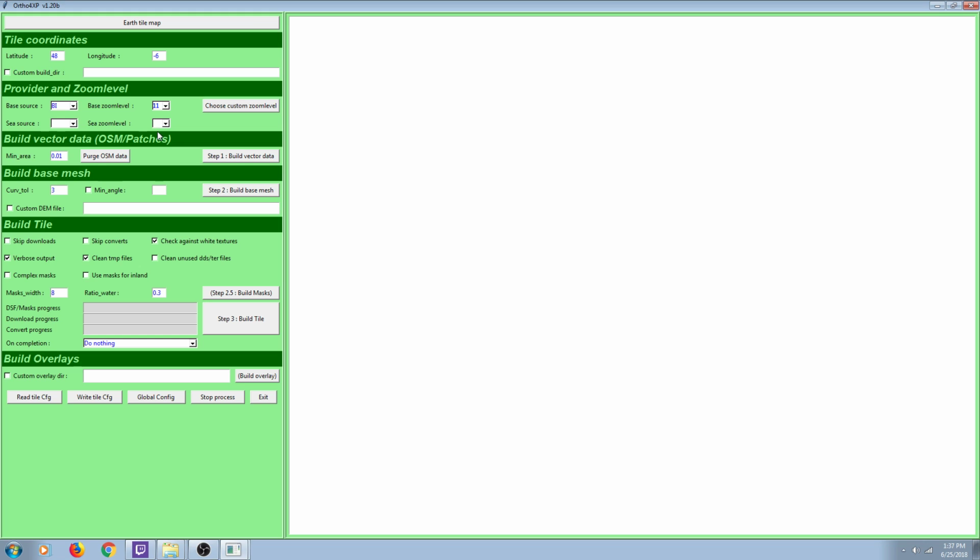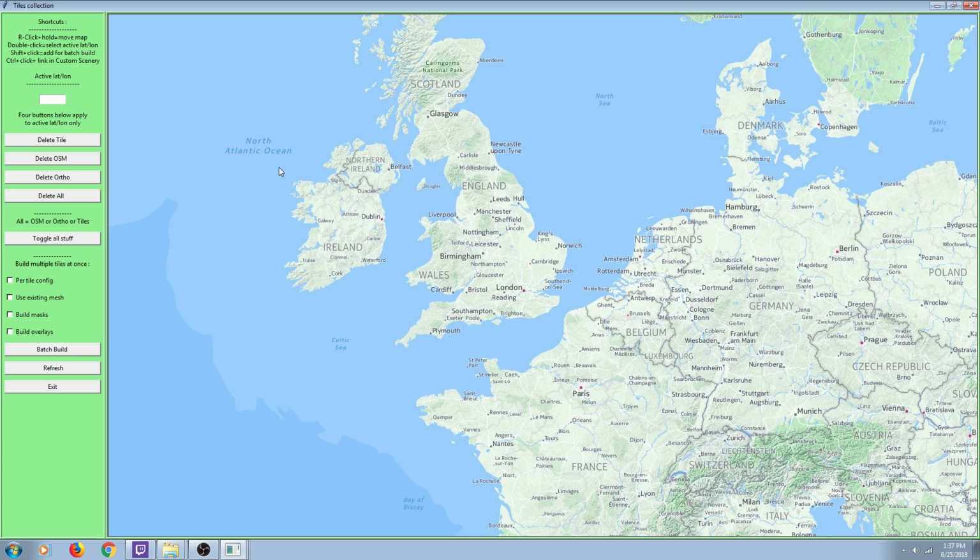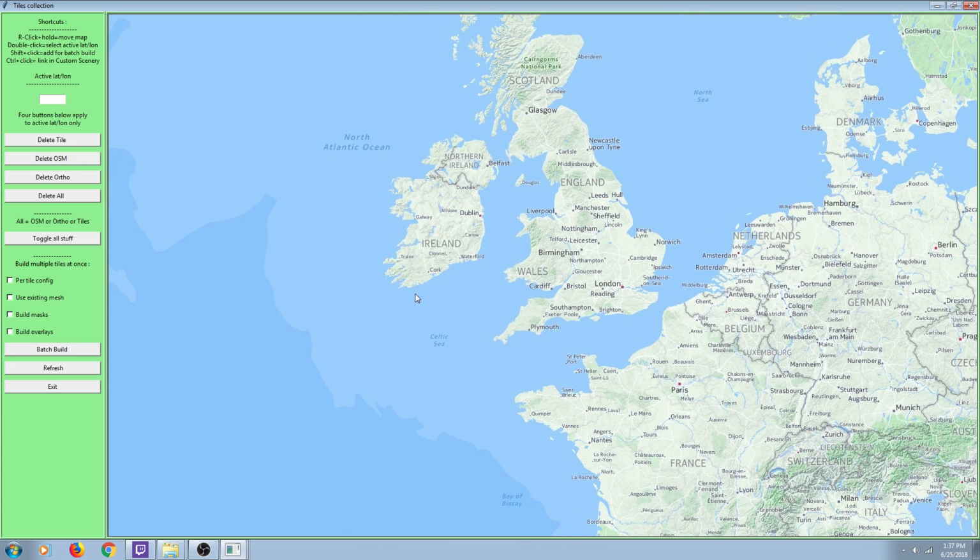So let's get started. The first thing you do is you open up the map. You click on Earth Tile Map, and there's a map. So we're going to make a tile, and let's find an area here. Let's say where I don't have a tile. I'm going to go someplace.